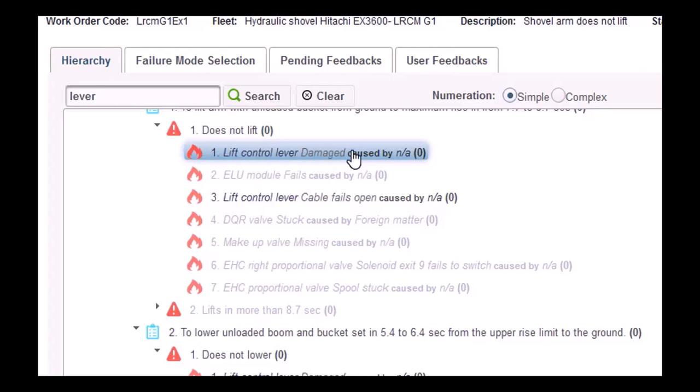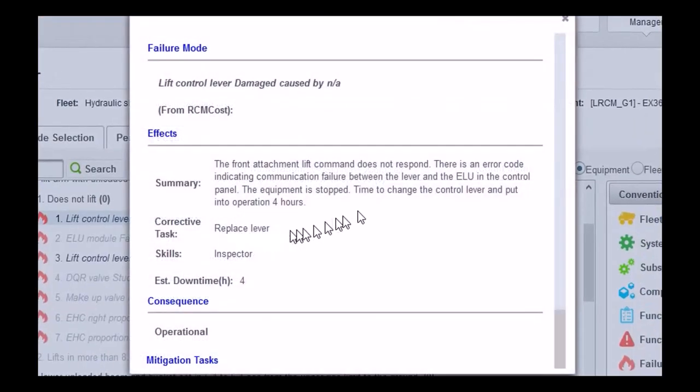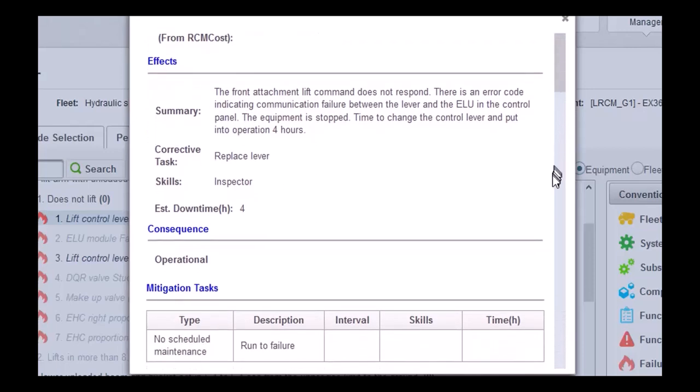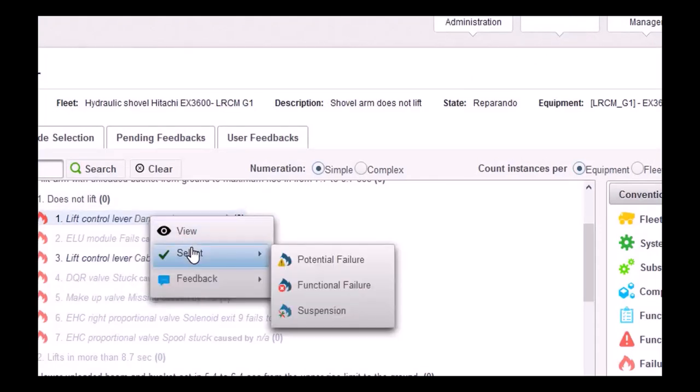Just to make sure, as the technician, I'll right-click it and select View. I'll examine the effects, consequences, and current mitigation plan. Satisfied that this is the failure mode that has failed, I'll hit Select and Functional Failure because my company has incurred the operational consequences of this failure mode. This innovative yet simple event capture procedure will ensure that a predictive replacement algorithm will benefit from a consistent learning set.